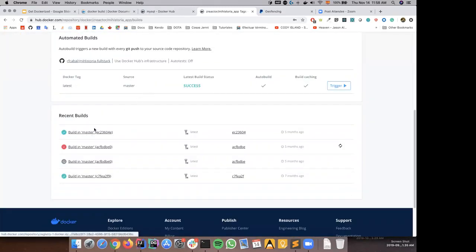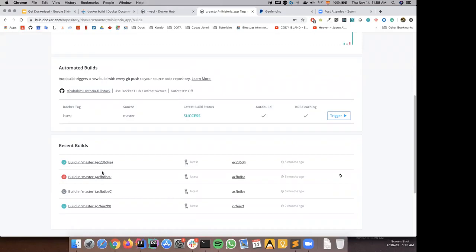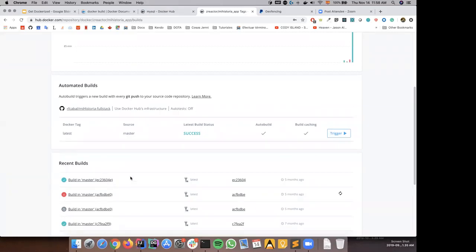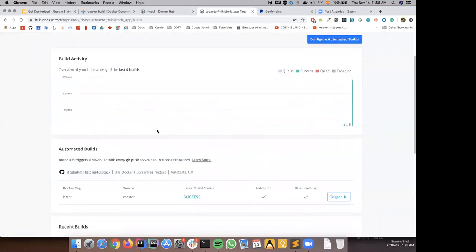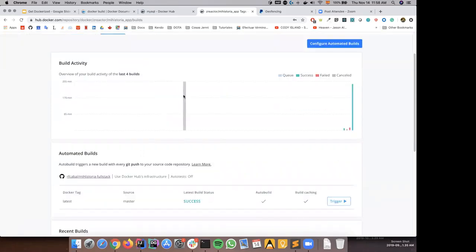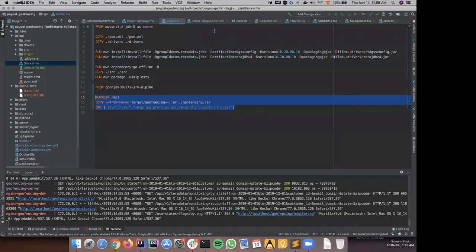I can see, for example, if Docker could build my project, or if it was canceled, and run it again. If I make a change on the master branch of my repo, it is going to auto deploy again here, so I am going to have my project updated.